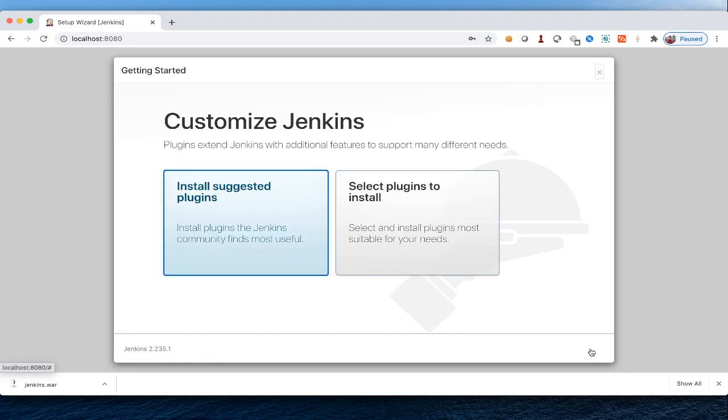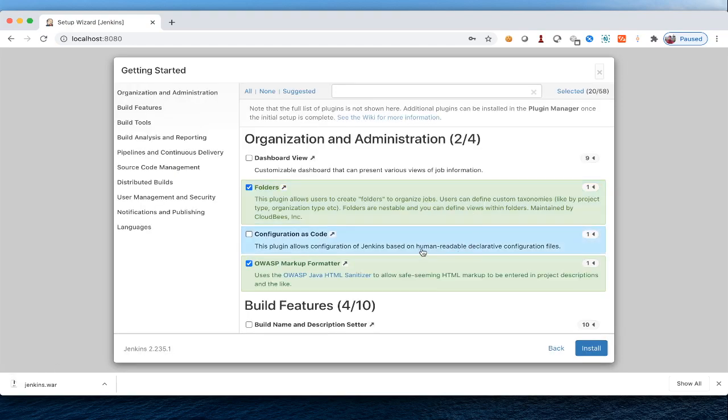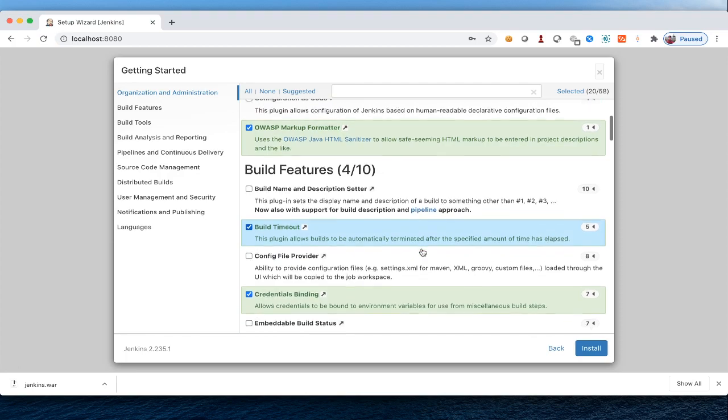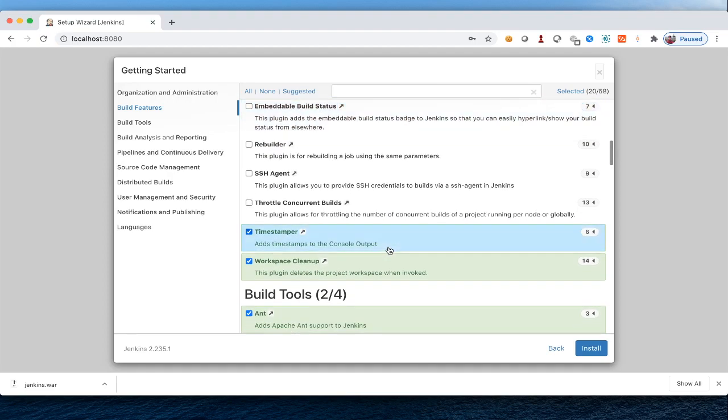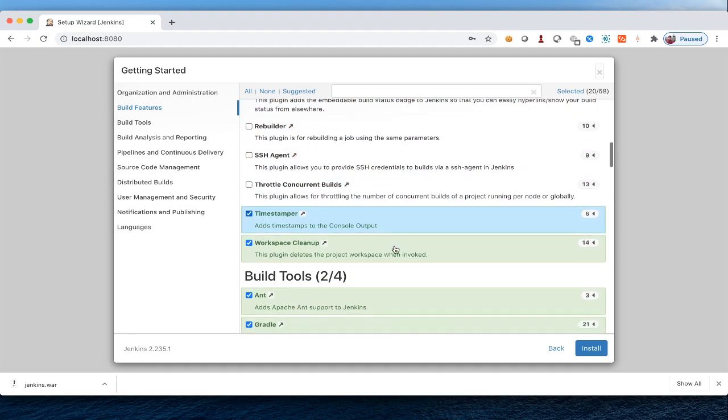Here you will see two options to install plugins. One is install suggested plugins, one is select plugins to install. Install suggested plugins will install all the suggested plugins. If you select plugins to install, you can choose whatever you want. By default all the suggested plugins are tick marked, so you can select if something else you want.